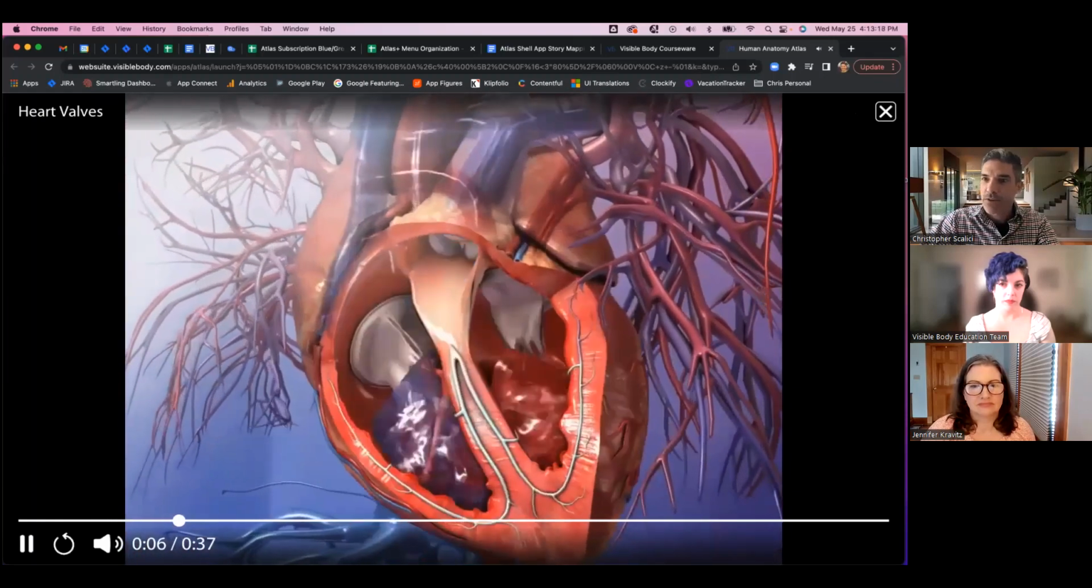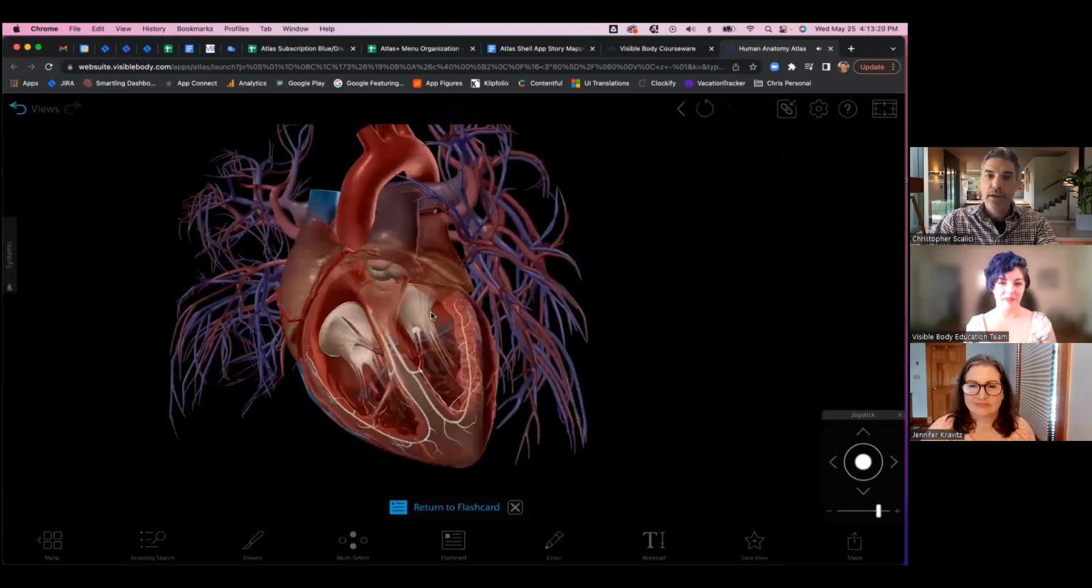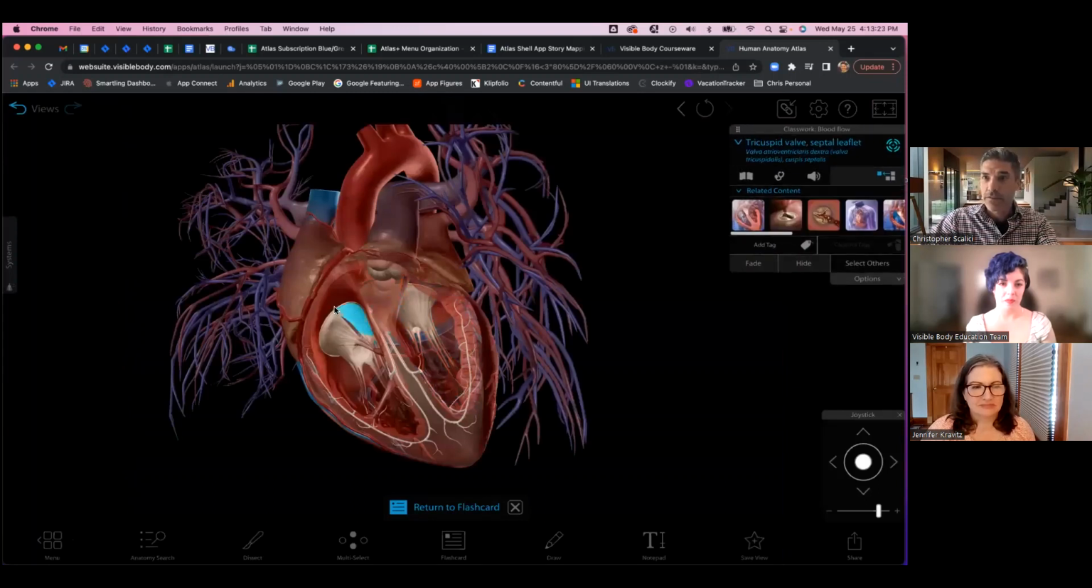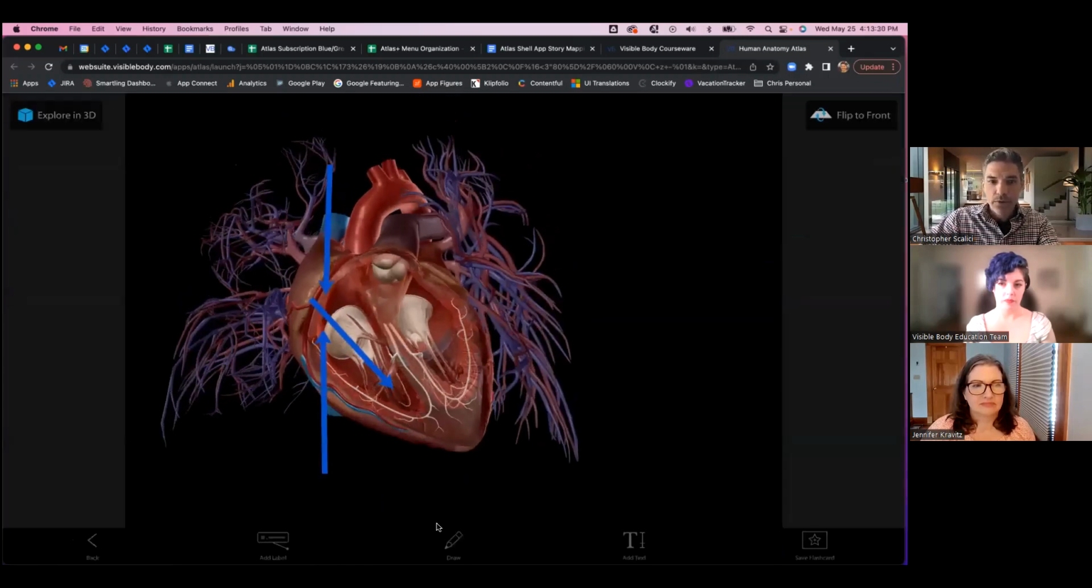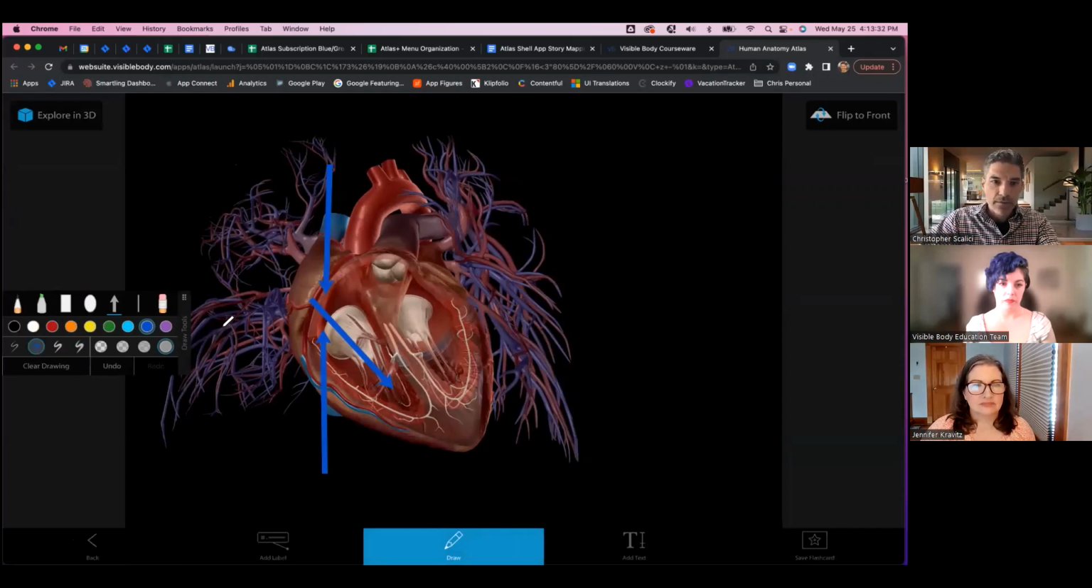So I'm not going to make you watch the whole thing, but you can see the student can go in here and get this extra information without getting it from a professor, without getting it from a book. They can go in here and learn this information. And then you hit this return to flashcard button, and you're brought right back to where you were, right? So maybe I learned something, right?